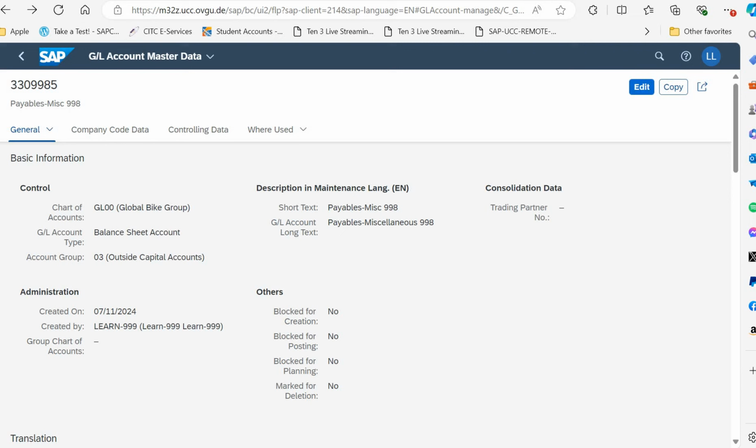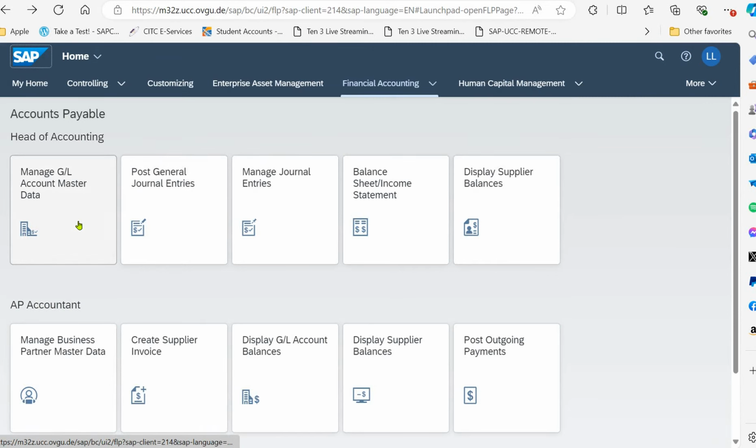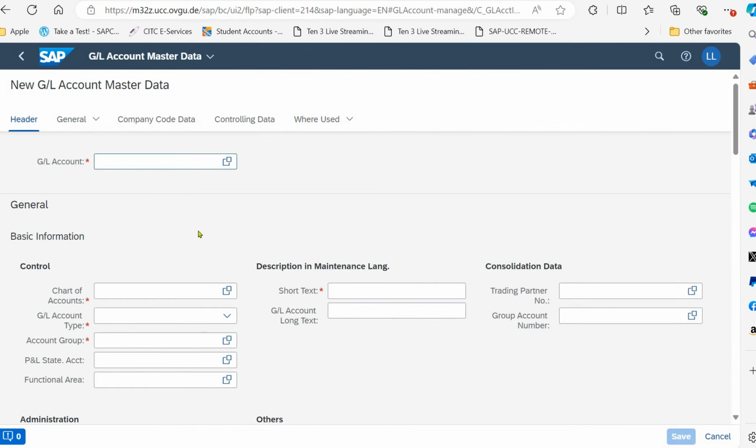Create expense account in general ledger. So we will go to the same place. We'll go out from here and click here, manage. Same route: financial accounting, accounts payable, head of accounting, manage GL account master data. And here first we will click on create, and in the GL account number we will put this.